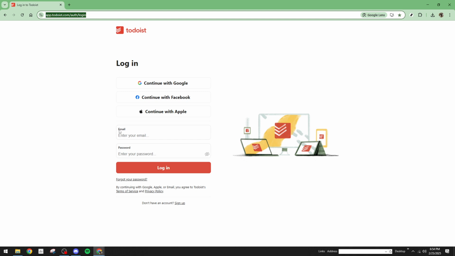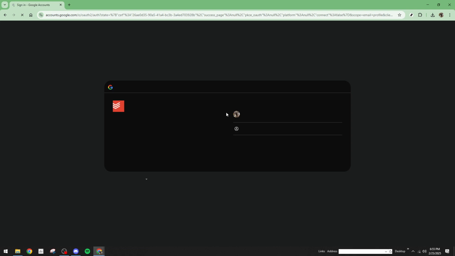Now, once you're on the login page, go ahead and enter your email address in the designated field. After that, type in your password. If you've forgotten your password, there's always an option to reset it, so don't worry. Now, if you prefer, you can log in using alternative methods such as Google, Facebook, or Apple, which are often quicker if you're already signed into one of these accounts on your device.